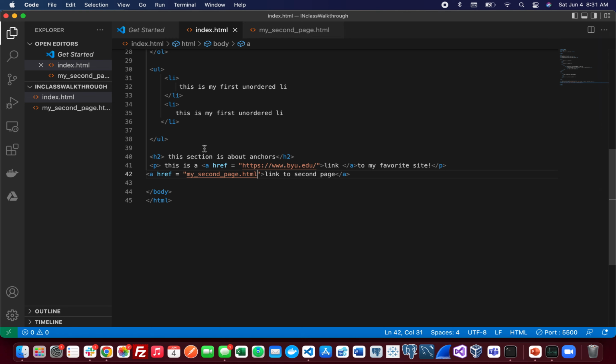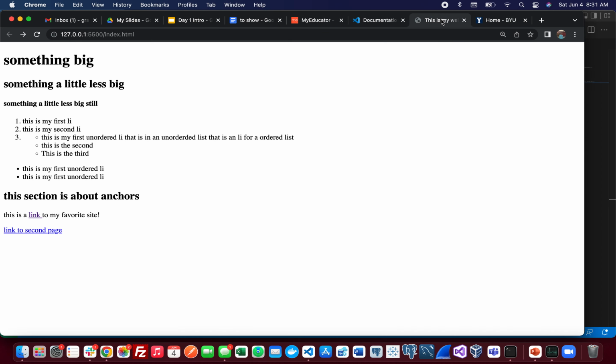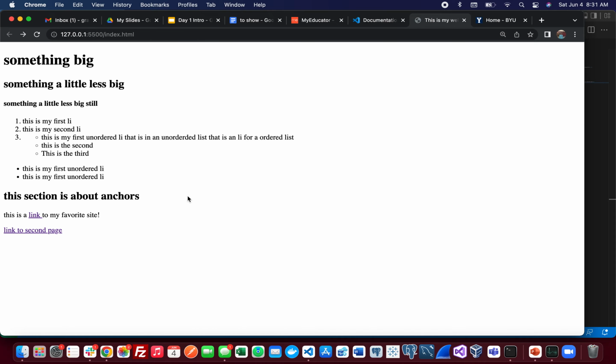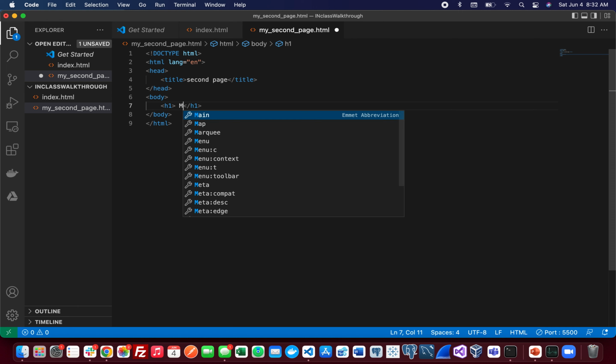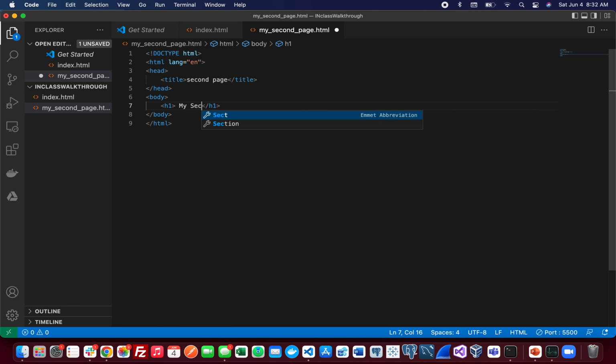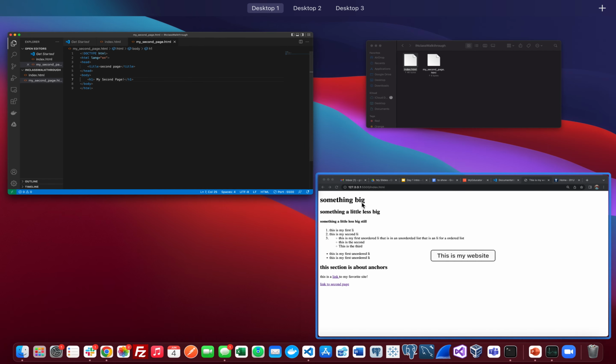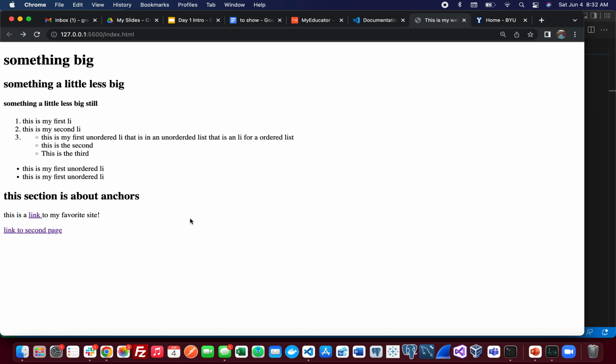So if we come in now, come back to our website, which is right here. We click this link to our second page, and it takes us to our second page, but there's nothing on there. So let's put something on there just so we know we're looking at the right thing. We'll put an H1, and we'll say my second page. Back. Woo. We got it. Good job, guys.